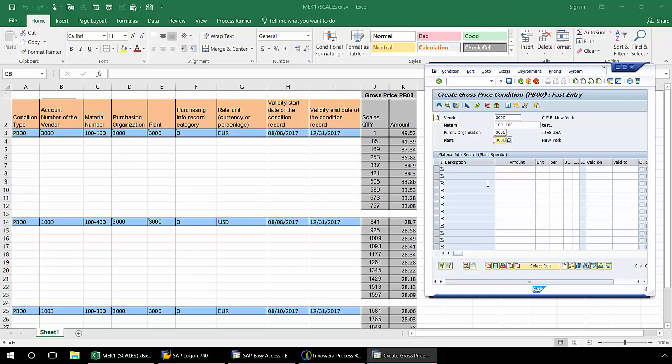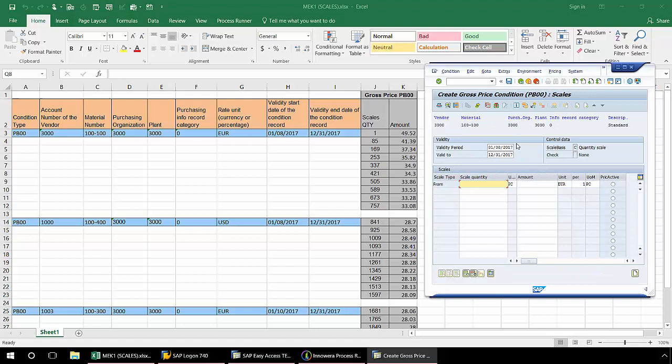And now I'll start to enter my material information data. Now I'll enter the valid on date, followed by the valid to date. And again, I'm going to press Enter. And from here, I'm going to select Go To, and then Scales. And now I'll begin to enter the scale data.